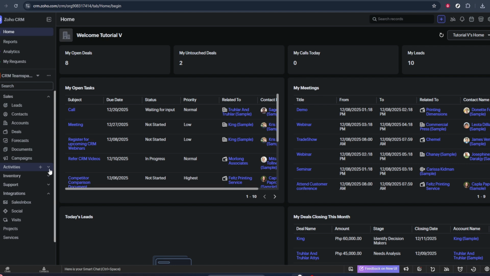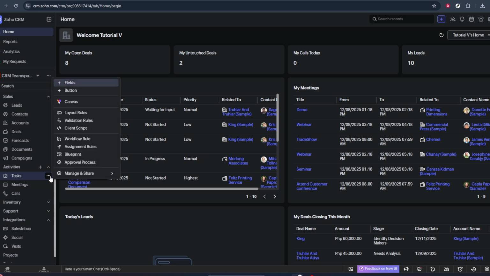Next, click on Activities. This is the area in Zoho CRM where all your day-to-day actions are grouped together, such as tasks, calls, and events. Think of it as your central hub for everything you need to follow up on. Clicking Activities will make sure you're in the right place to access and manage your tasks.